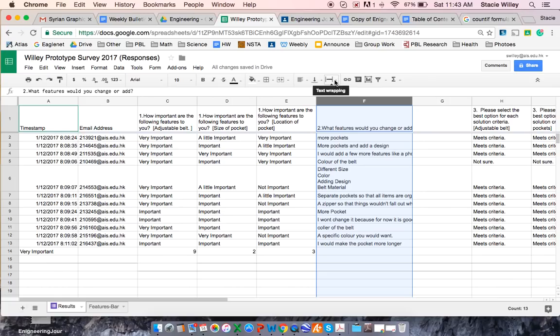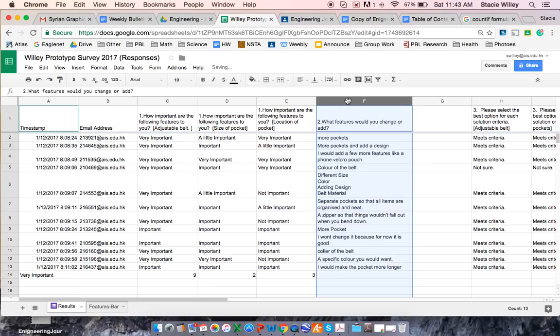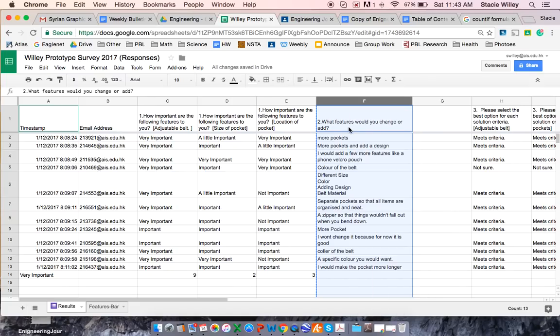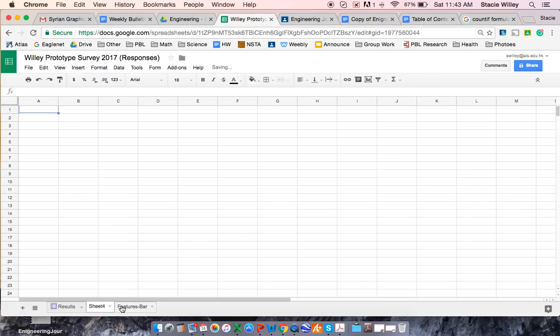And I'm going to go up here, and I'm going to select this button to wrap the text so I can see what's written. Okay, now if I deselected it by accident, I'm going to come back up here and just reselect F, and I'm going to hit Control C for me, or right click to copy. And then I'm going to go down to the plus sign, and I'm going to add a sheet. Okay, now it puts the sheet where I don't want it, so I'm going to slide it over.